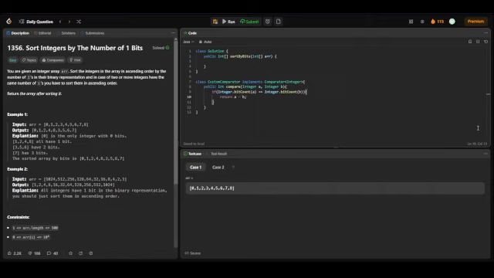What it does is calculate the difference, and if a is less than b, it will return a first. Otherwise, it will simply return Integer.bitCount of a minus Integer.bitCount of b.